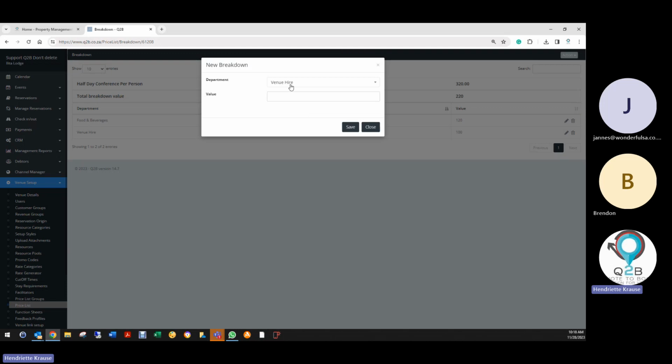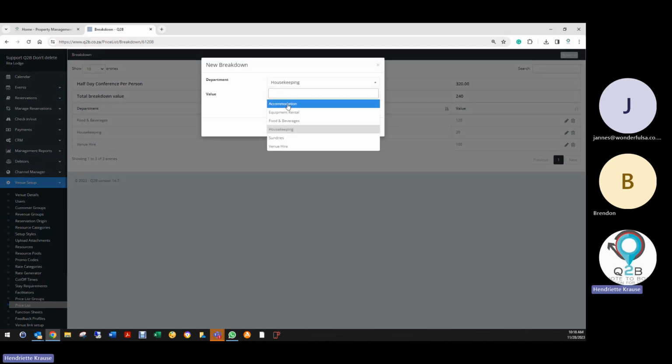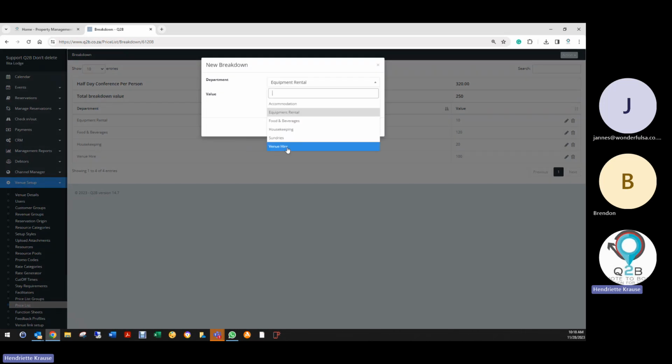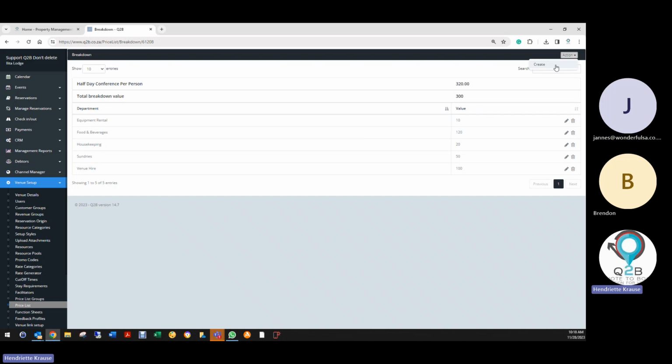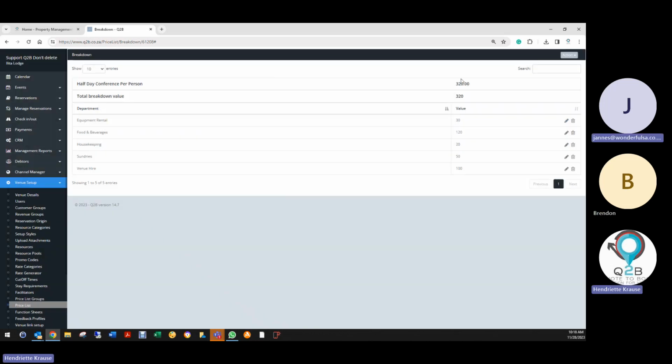Then you can say action, create new. Housekeeping is getting the 20 rand from this per person, right? And then you can also say equipment rental is getting 10 rand. Some venues even break it down to stationery. Let's say another 50 bucks here. And you say, okay, equipment rental doesn't get 10 rand. Click on the pencil, it gets 50 rand. And it will only accept it if these two prices, the breakdown and the price on the price list, match.